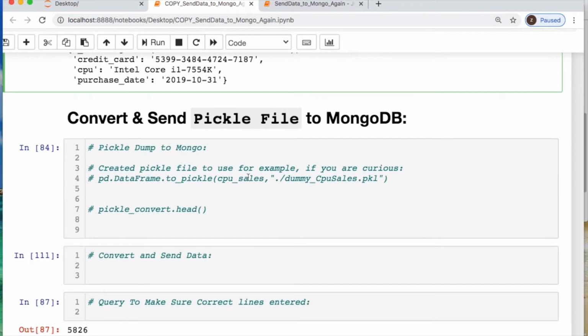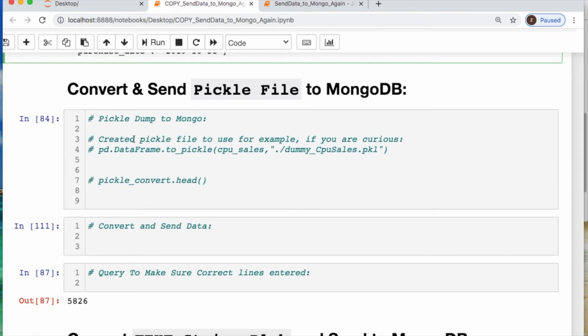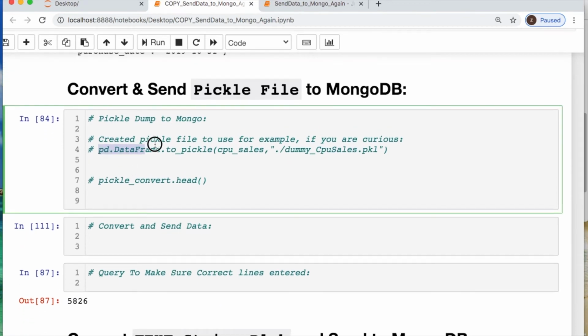Wonderful. Let's deal with our pickle file now. So if you're interested, this is how you create a pickle file. I just dumped our CSV file into a pickle so we have something to work with. So you basically just do pandas DataFrame to pickle, whatever data frame and the name of what you're calling.